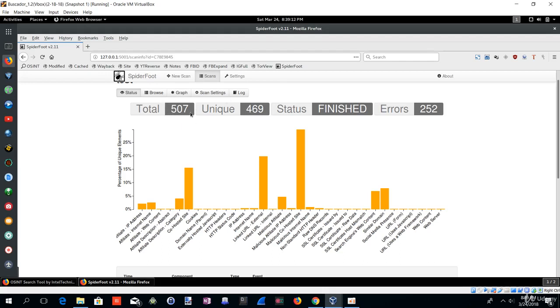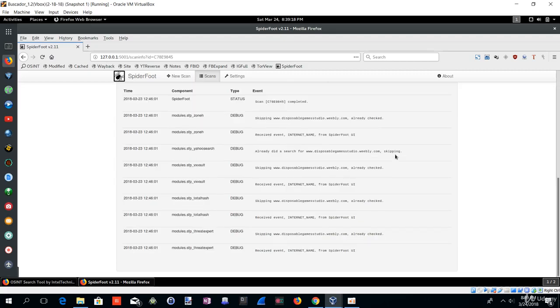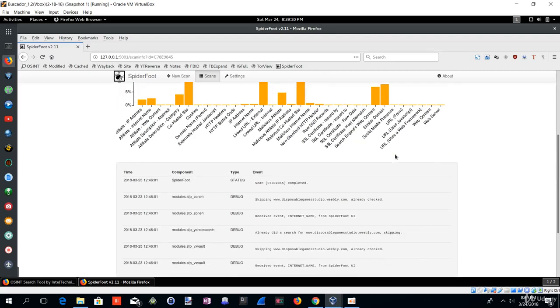A total of 507 scans, 469 unique. Status finished at 252 errors. If you scroll down in here, you can see additional information, the timestamp, date, the component, status, and this is where the scan completed, debug modes and whatnot.